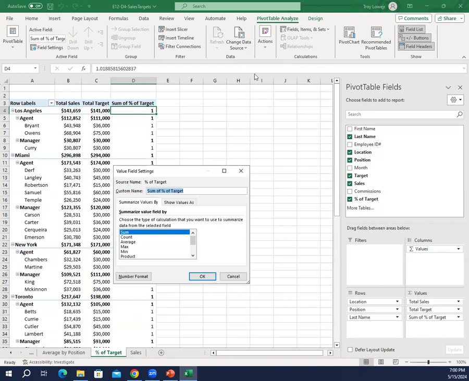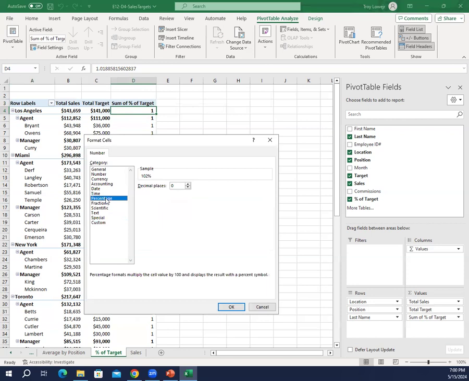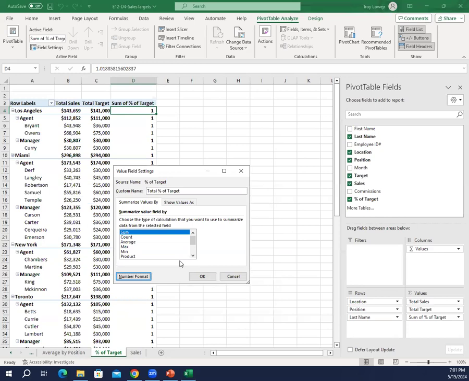So for the custom name, we're going to type in total percent of target. And then we want to change the number format to percentage. So we're going to go to number format, and we want to go to percentage, with 2 decimal places. And then we're going to hit OK, and hit OK again.